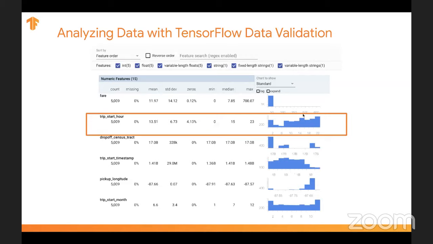I don't know if you can see my pointer, but for this feature here, trip start hour, we can see that we don't have a lot of examples at 6 in the morning. And that's kind of a red flag that we probably need to go out and get some more examples at that time of day. Because if we're going to try to make predictions at 6 a.m., we might not do too well.